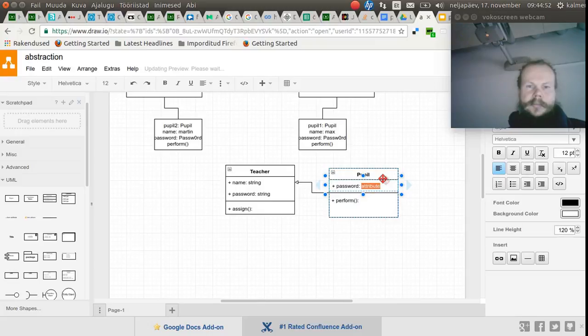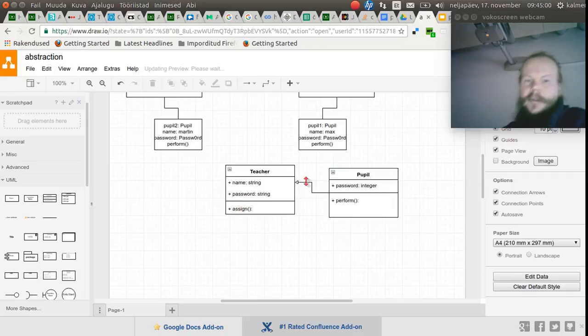Password. Integer. Also, teacher has password and people extends teacher. For people there is also a property password, but of different type. So this is overwriting. Overwriting a property. If you do not overwrite, then people's password must be a string as well. But now we overwrite, say it to be integer.